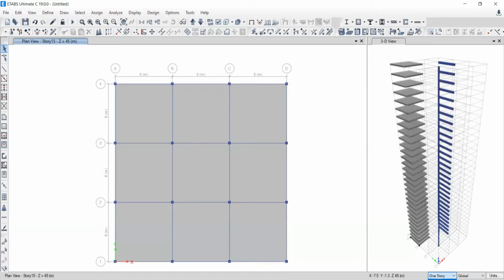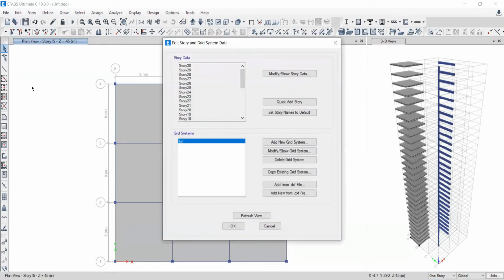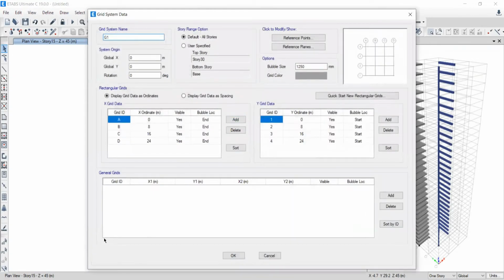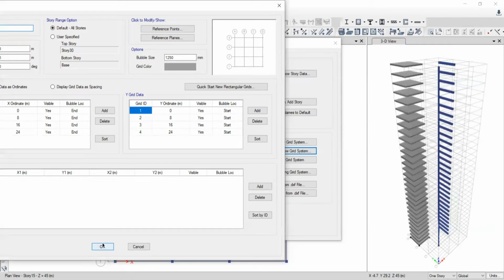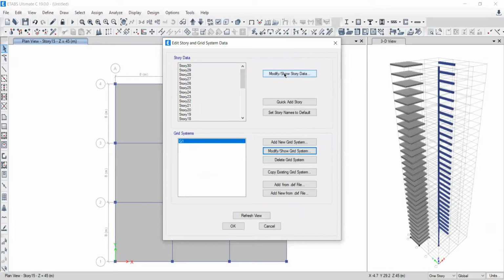To use this option, we need to work on some settings. So go to Edit, go to Story and Grid System, Edit Story and Grid System. Just click on this. Up to now, we have seen how to edit the in-plan definition. Am I right or wrong? Yes, sir. We have seen how to edit the in-plan definition. Now we are going to edit the overheight definition. Okay, so go to Modify.